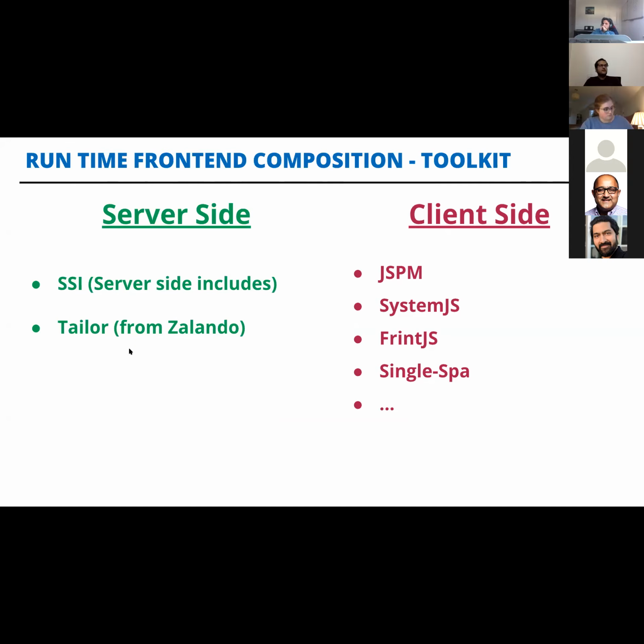We tried out Tailor from Zalando, and System.js was the final thing that we went with. There are a lot of tools. But this problem is not about tools, right? This problem is not about solving it, it's about the practice, about the teams. Tools are maybe a single step towards your end goal.